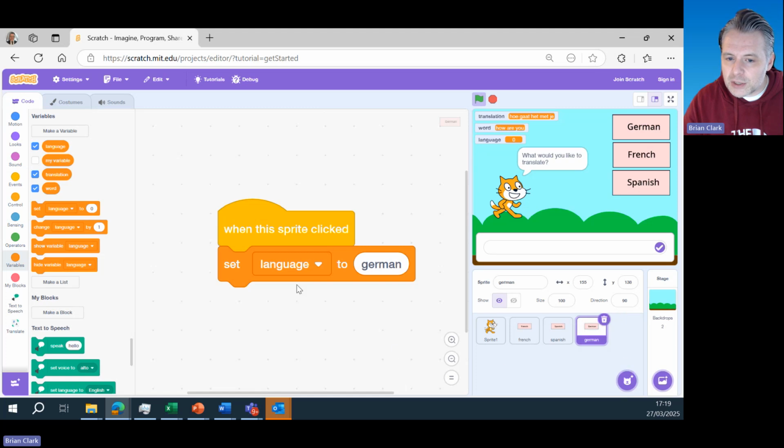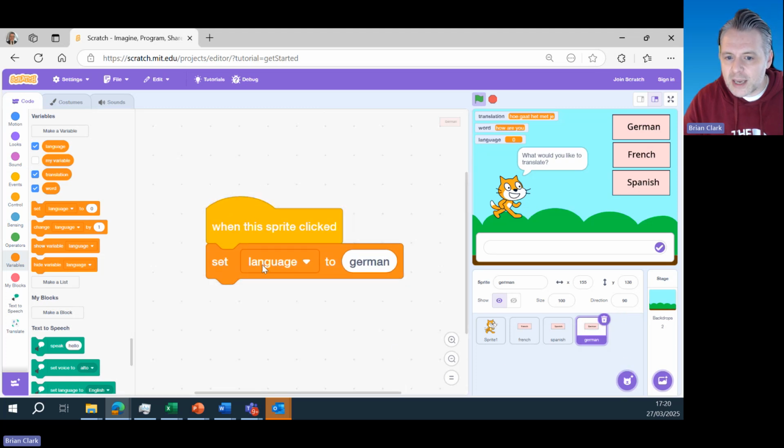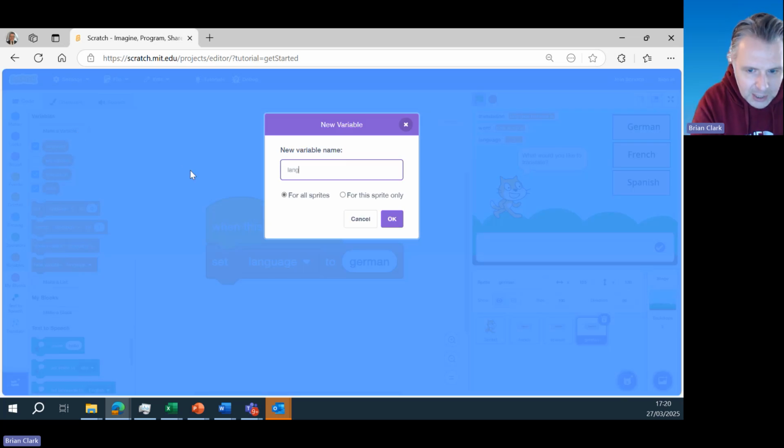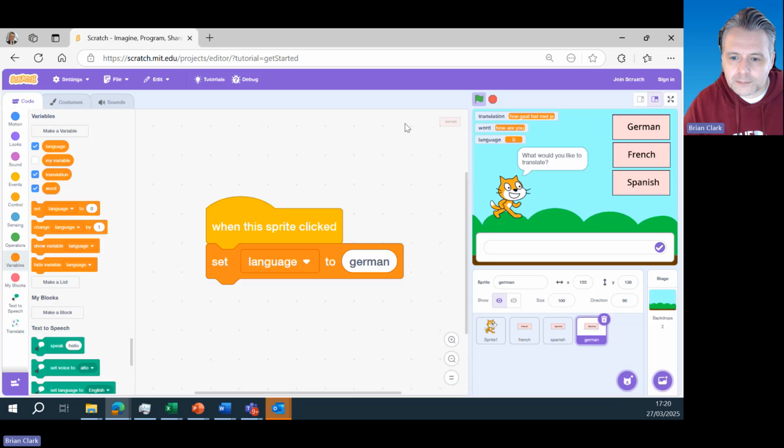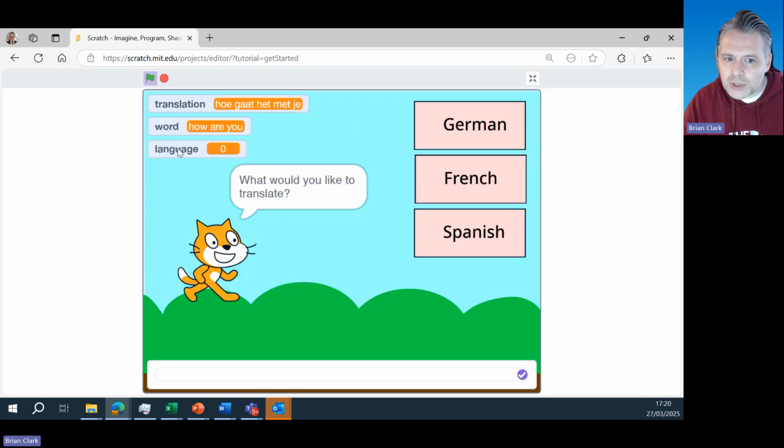And then for each of the sprites, you're going to say, when the sprite is clicked, set language to German, but you need to make the variable called language. You just need to do it once. Once that's done once, you'll never need to do it again. And what will happen now is that when we click one of these buttons, if you watch the language variable, when I click on this, you'll see how the language changes.